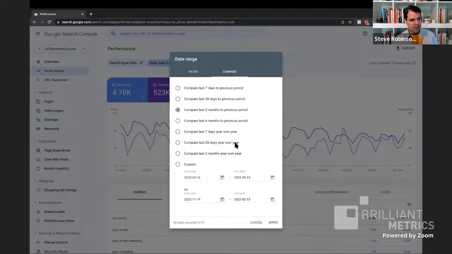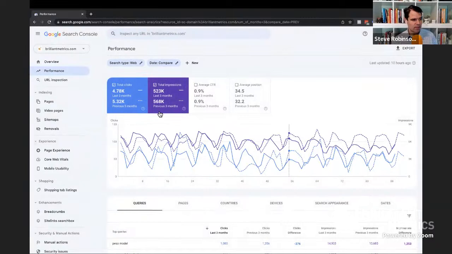I'm going to run last 3 months for demonstration here, and you'll see that we can see how many clicks we got in the last 3 months versus the previous 3 months, how many impressions we got in the last 3 months versus the previous 3 months, what our click-through rate has been, and what our position is. For these three, a bigger number is better. For average position, a lower number is better. So first position being the top of your search results.